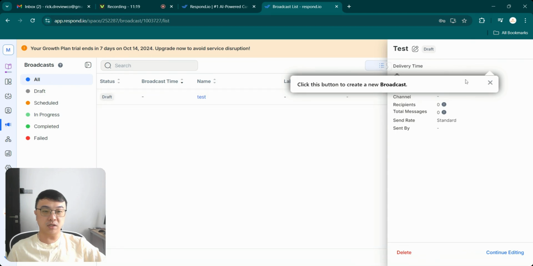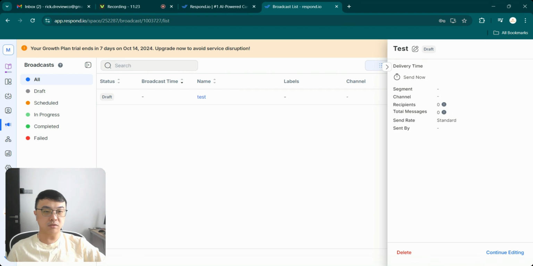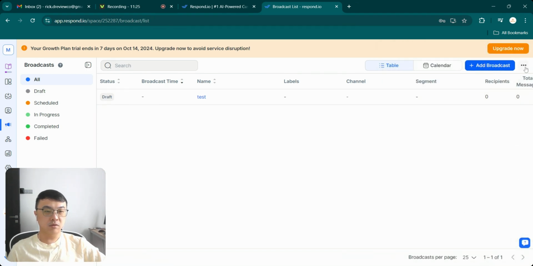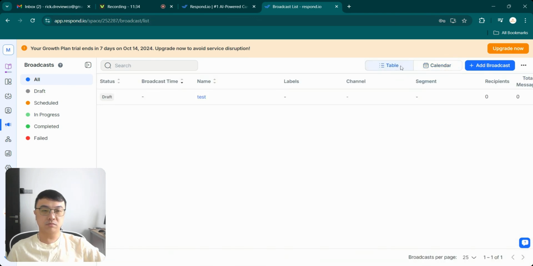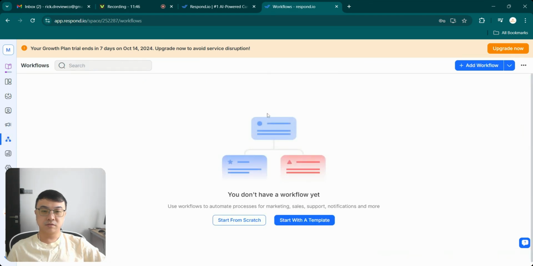Okay, so basically create this button here. So there's a table form, there's a calendar form. Okay, just for convenience purposes, I believe. Okay. Well, which is good. Yeah, so you can see the scheduled, in progress, and completed, or some is filled here. The status of the broadcast just now.